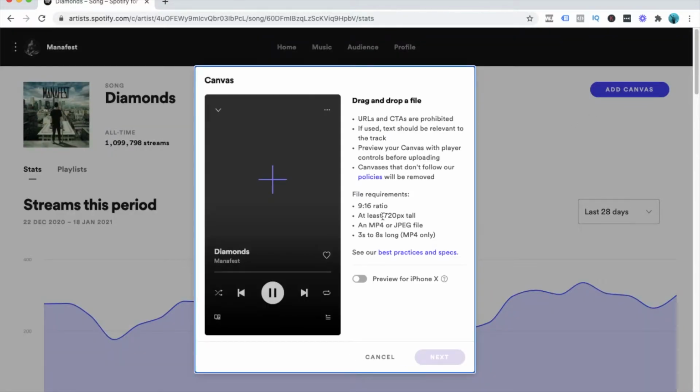And it says that, look, the ratio needs to be 9:16. I've been told by people that that's got to be 1080 by 1920, so 1080 width, 1920 length, and it's got to be an MP4. It's got to be 3 to 8 seconds long, MP4 only. They're really strict with this stuff. And so we're going to use a software and make a video right now using Camtasia.